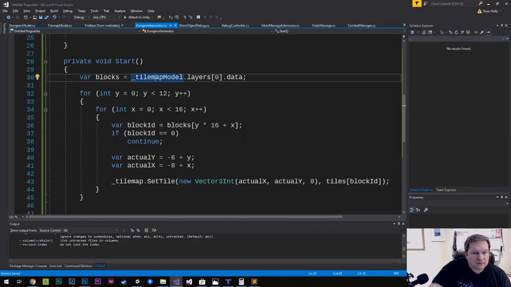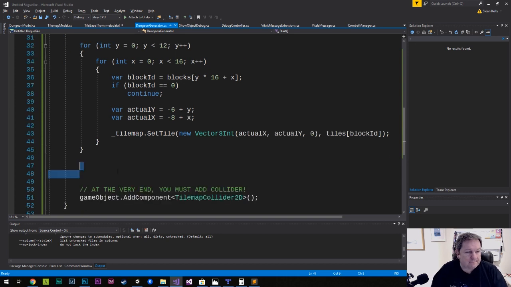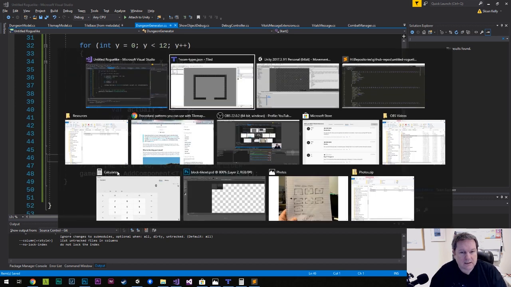It is then going to draw every block starting from the top left, going all the way to the bottom right. And we have to offset it by minus 6 on the y because our room is 12 and our center point is 0. So that's why we do that. And our x is the same as well. So we have 16 blocks along, so we want to center it on minus 8, and that's why we do that there. And that should be it, I think.